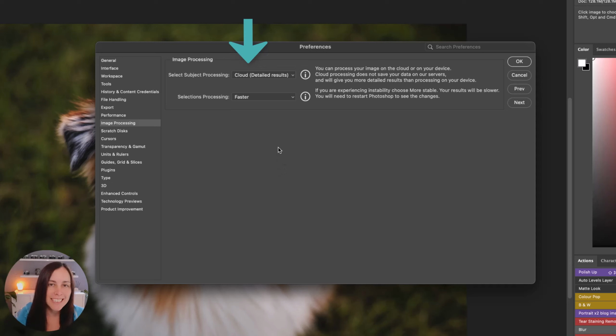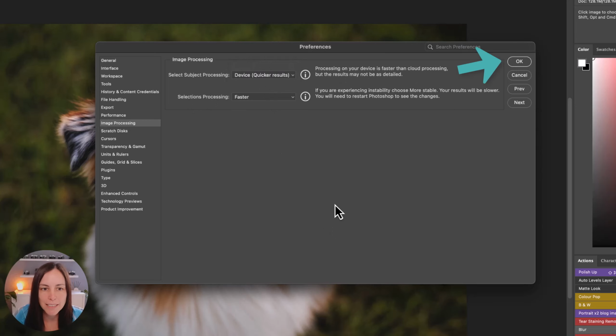This will actually send the information in your image to the cloud. It'll do some crazy advanced processing, send the information back to your computer and give you a much better result when you're trying to select the subject. Now it does take a little bit longer and it relies on having an internet connection, but I can vouch that it works amazingly. I'm going to show you just how well this works. So I'm just going to leave that on device for now.